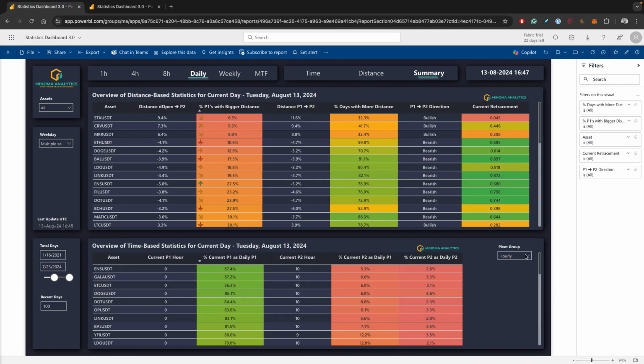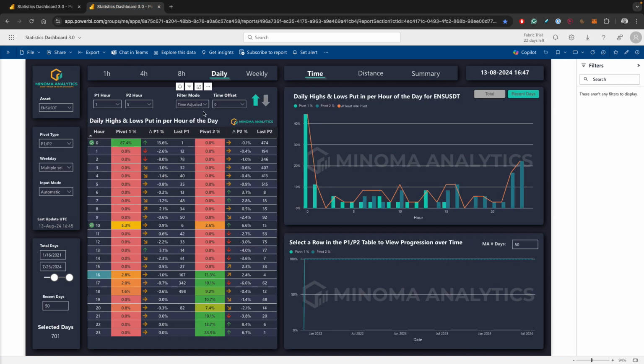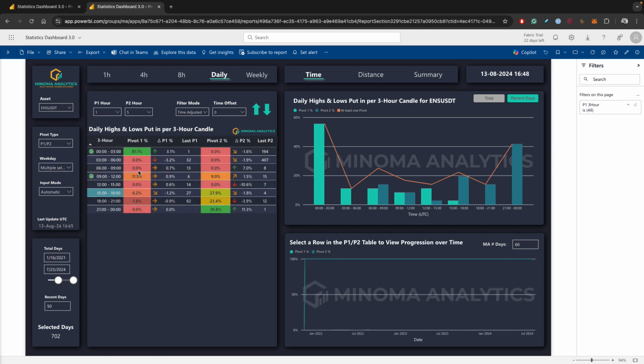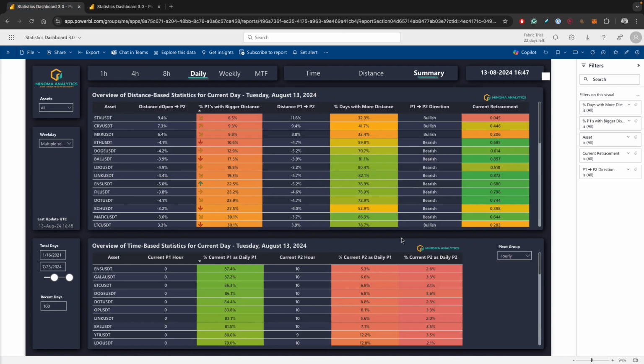There's only one thing here, the pivot group. What you have to understand is that what we can do is, instead of looking at individual hours, but you probably already noticed, you can go up and say, well, instead of looking at when pivots are being put in individual hours, you can look at when pivots are being put in 3-hour candles. So instead of looking at what's the chance of being hour 0, P1, we can look at what's the chance of P1 being in between hour 0 and hour 3. And what we see here is then 81.1%.